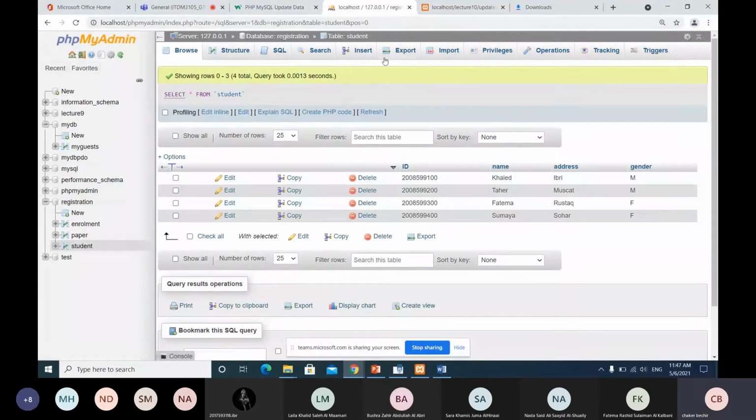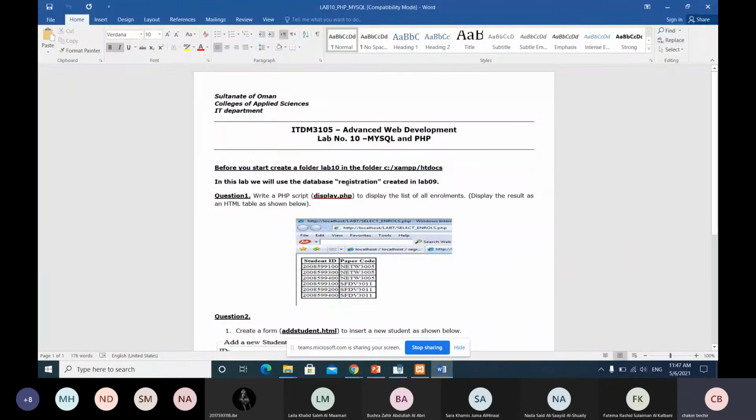Yes. Okay, please do it now quickly. I'm waiting to start lab number 10, because lab number 10 is based on the database registration, which was created in lab 9.